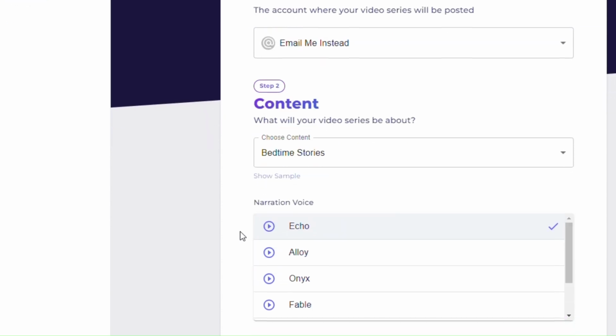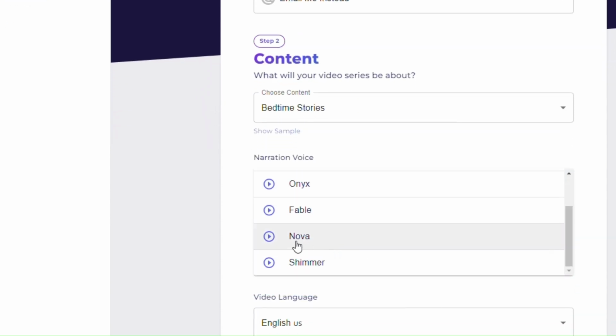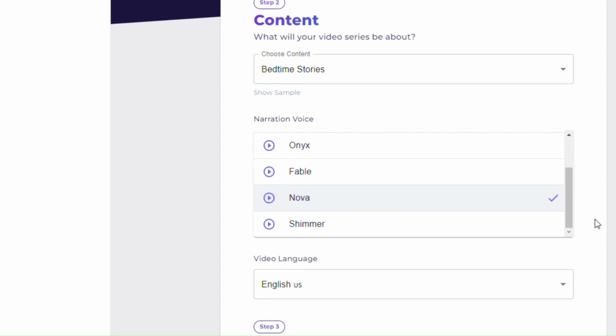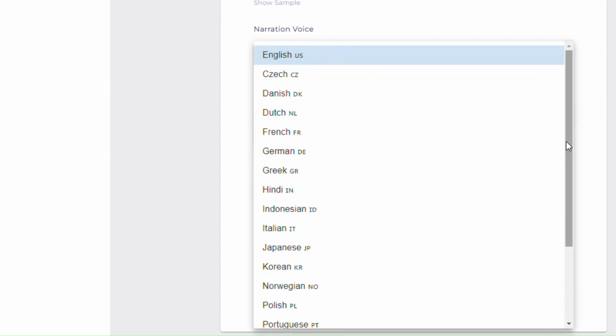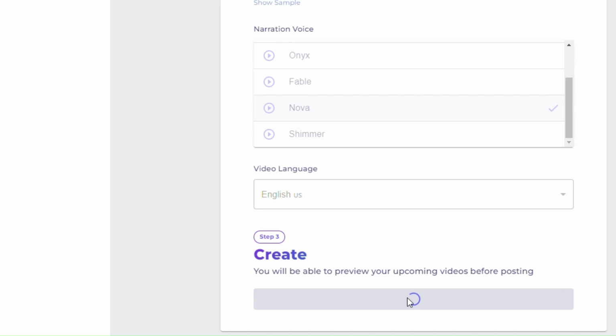Then select a narration voice you prefer. You can check the voice tone and select the voice you prefer. Then select the video language you prefer. I am selecting English US. Select your short's duration and finally click on the Create Series button in step 3, and that's it. You will need to do nothing but wait for a few minutes.